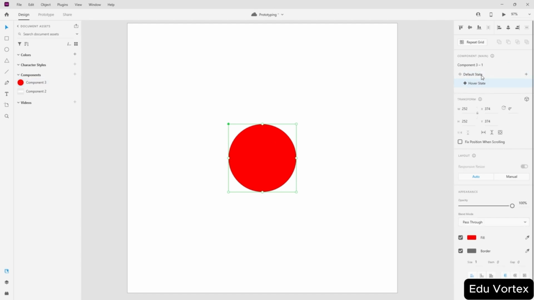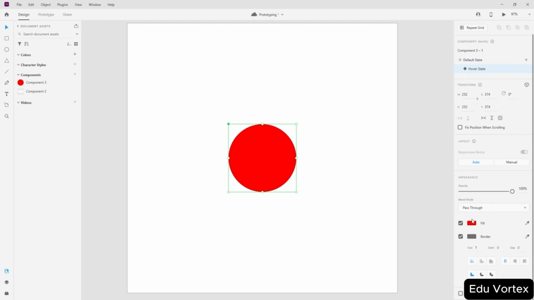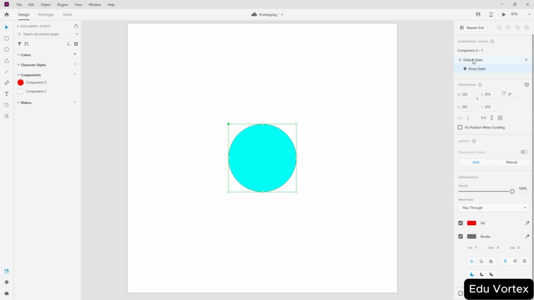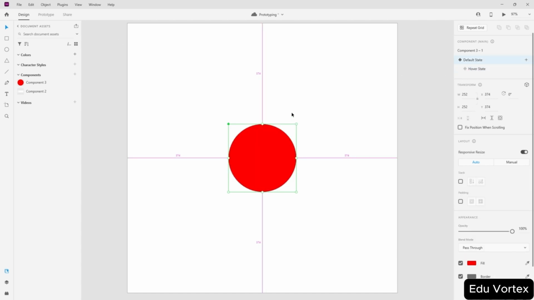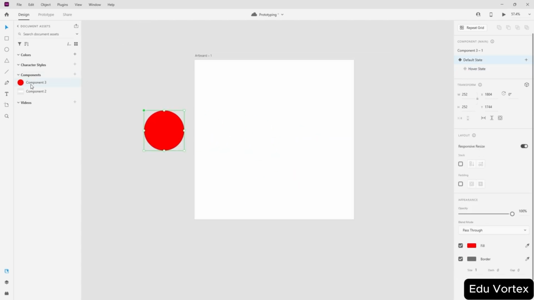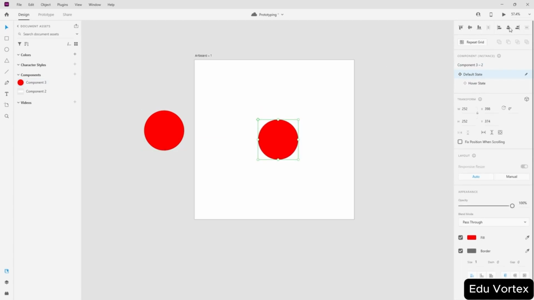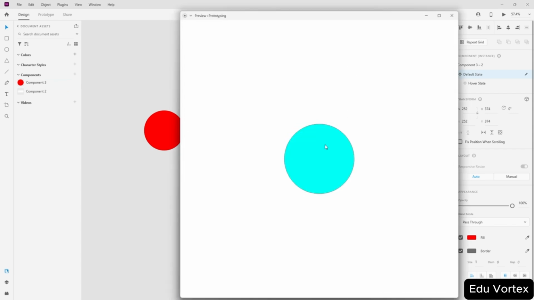There you go. And this is the default state. So at the hover state, I'm going to change the color to, let's say, this cyan color. Okay. So it's a preset over here. As you can see, there are two states, hover state and default state. So I'm going to carry this component over here, align this at the center of our artboard and play this. So if I now were to hover, as you see, it changed the color, right?